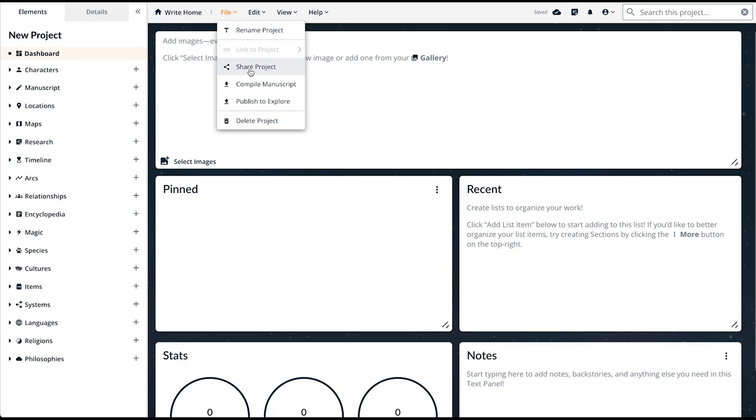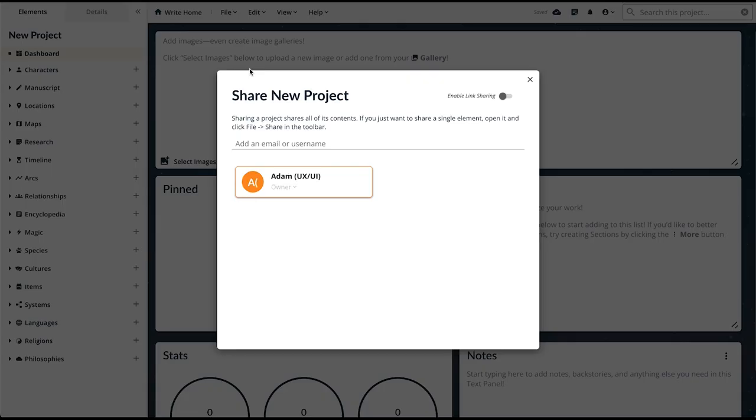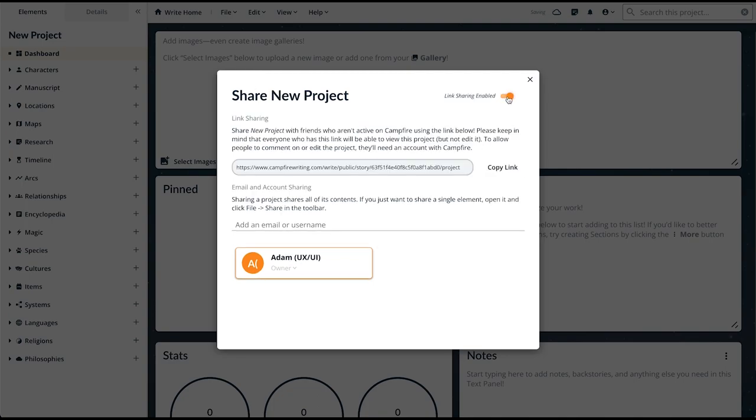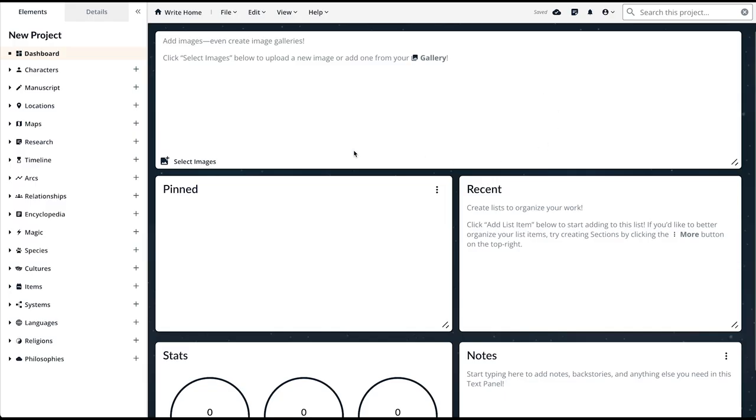If you share with another Campfire account, you can edit each collaborator's permissions to bring them in as a viewer or give them editing access. Link sharing is quick and easy, but people who access it that way can only view your work.